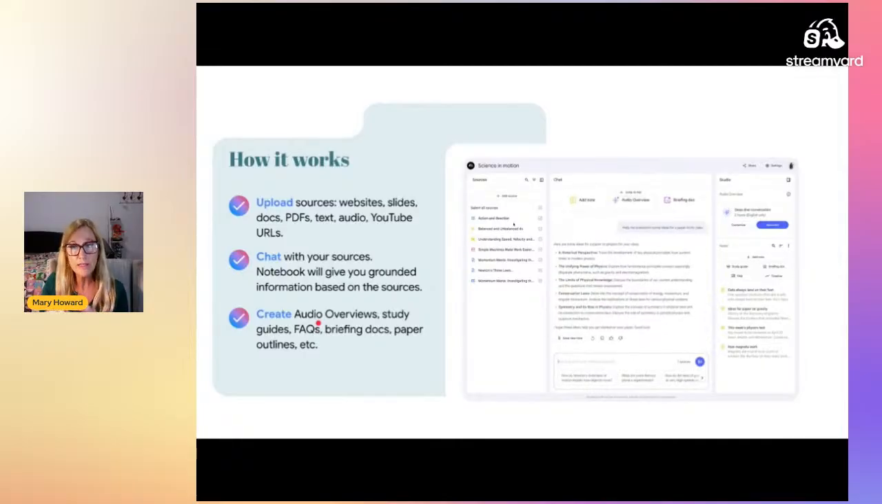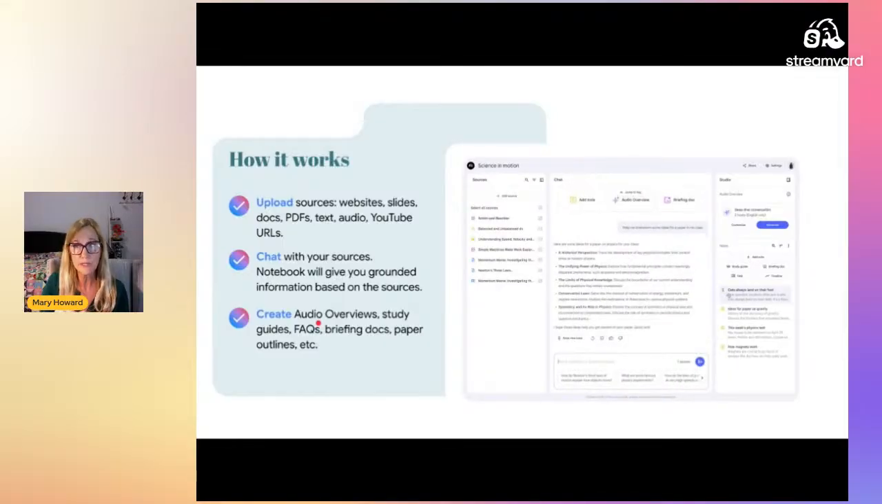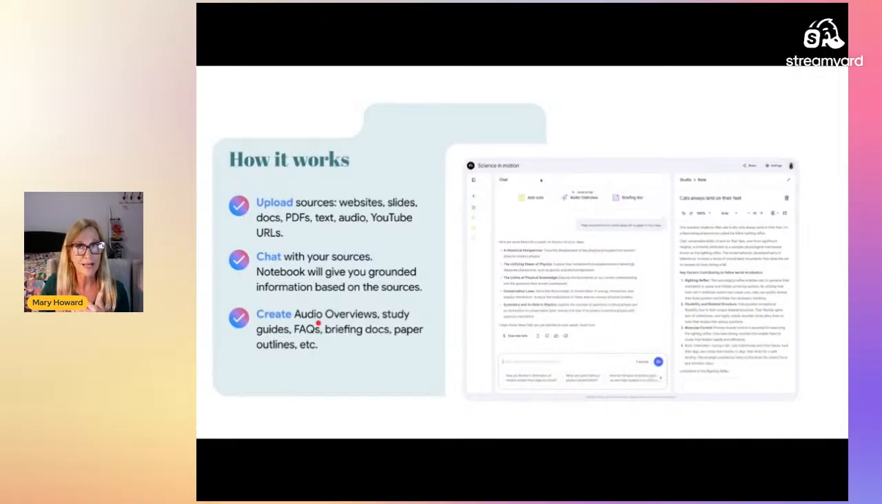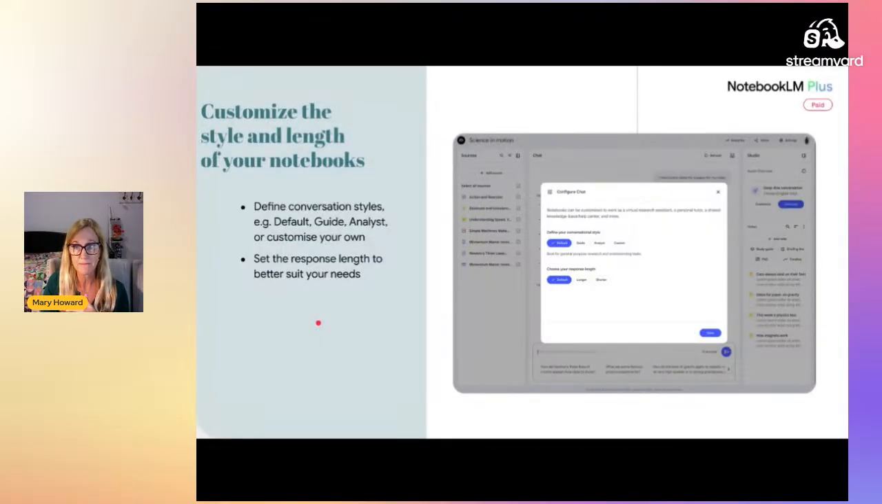And then all these things that are created in this one notebook can then be attached to an assignment in Google Classroom or shared with students so that they can interact and exercise self-guided learning on your topics.